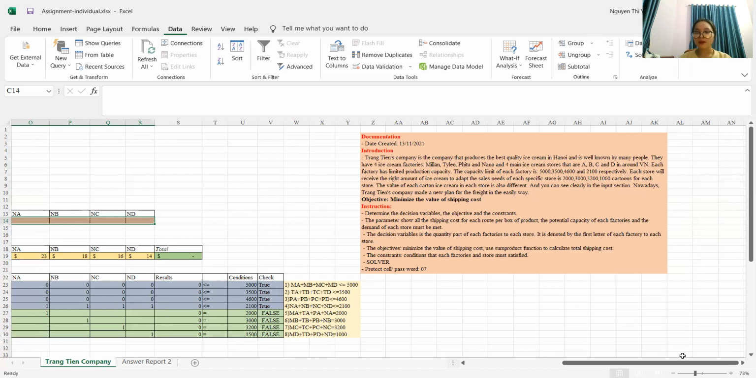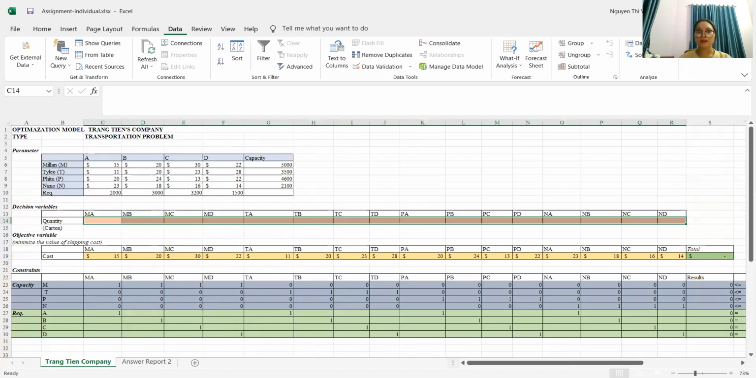And here I have built a model with four parts. The first is parameter, the second is decision variable, the third is objective variable, and the last is the constraints. Now, let's take a quick look at each section in the model. In this parameter part, I summarize the scenario of my problem again and bring it to the table. You can see here the shipping cost of each factory to each store, the capacity of each factory and the requirement of each store. And this part is the input section.